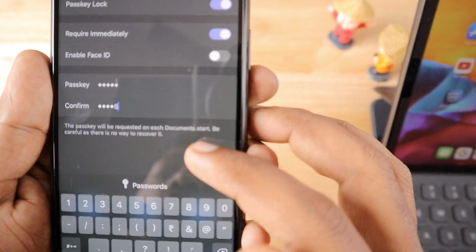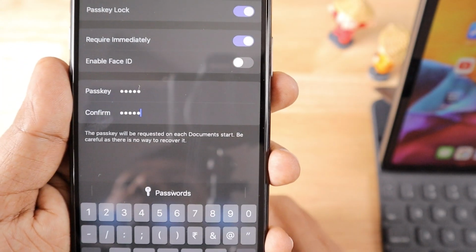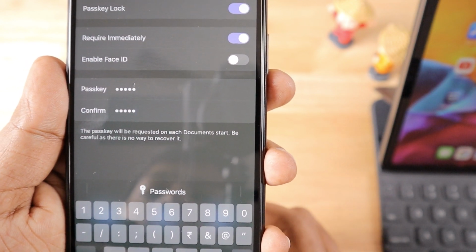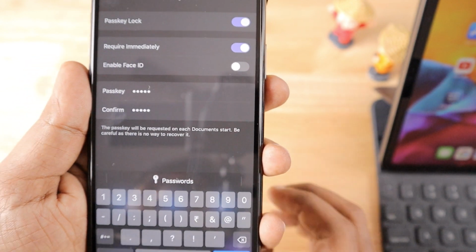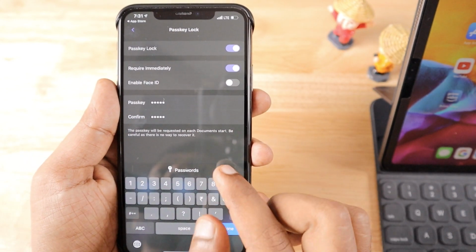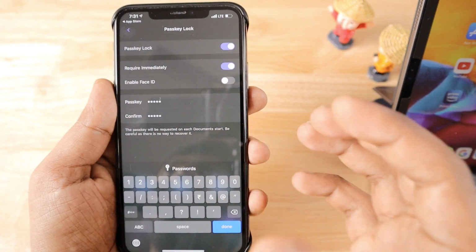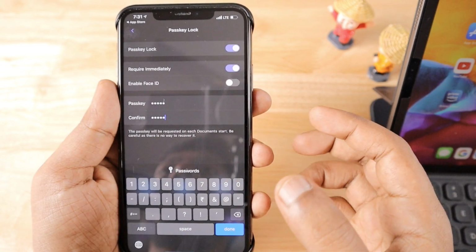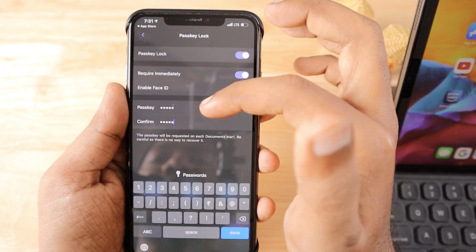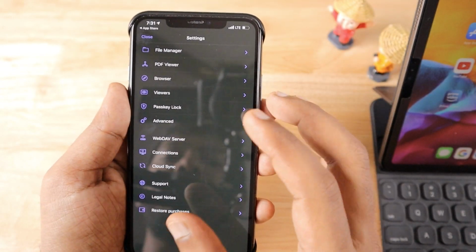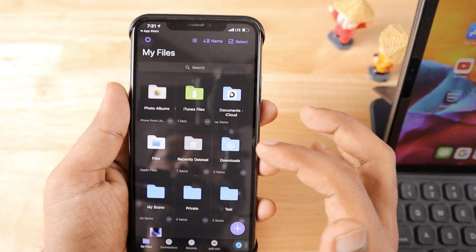Okay, and make sure you have read the description below. The passkey will be requested on each document start. Be careful, as there is no way to recover it. So it is important that you don't forget this particular password. Otherwise, files will also be deleted when you try to reinstall this application to open it again. So don't forget this passkey lock at any cost. It is important to protect your data at the same time.